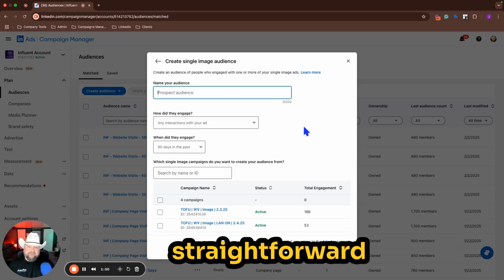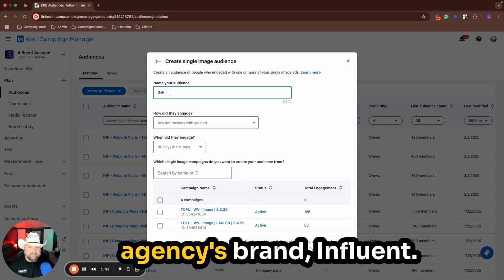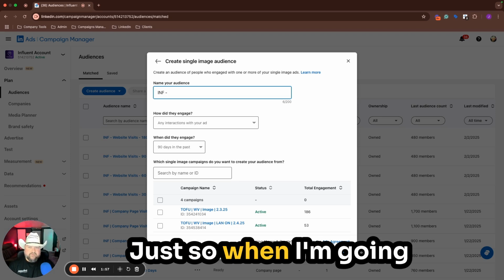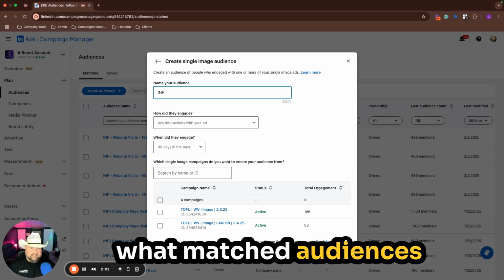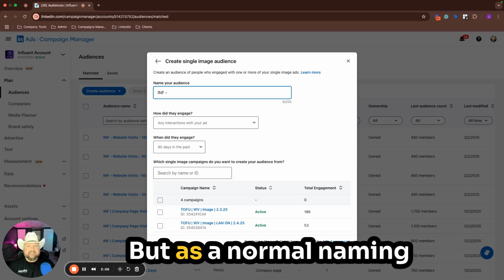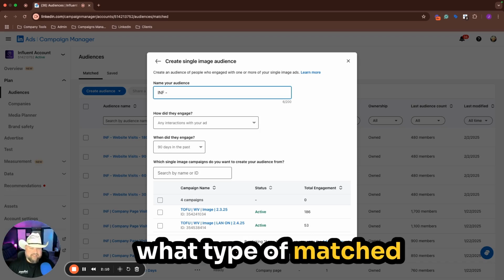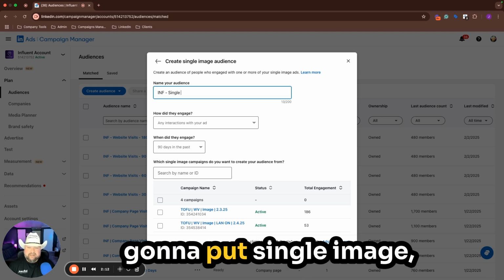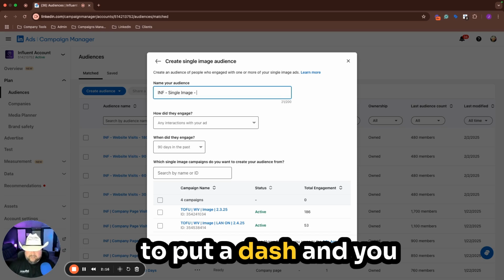Now I have a pretty straightforward naming convention. The INF is for our agency's brand, Influent, just so when I'm going into an account for a client, I know exactly what matched audiences I built and that we're using from our agency. It's easier to filter by. But as a normal naming convention, I just put what type of matched audience I'm building. So in this one, I'm going to put single image, and then I'm going to put a dash.